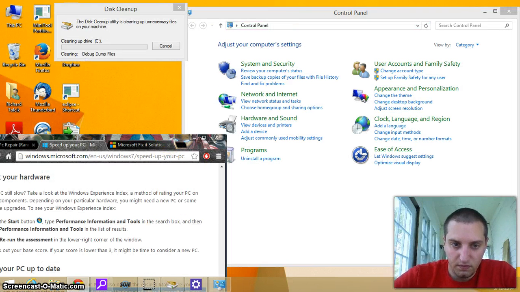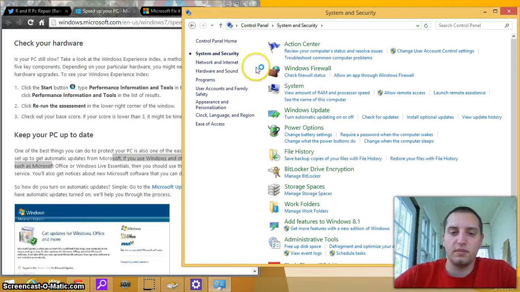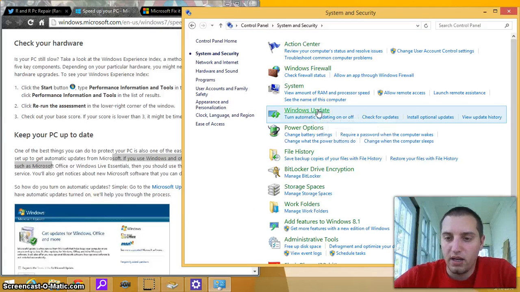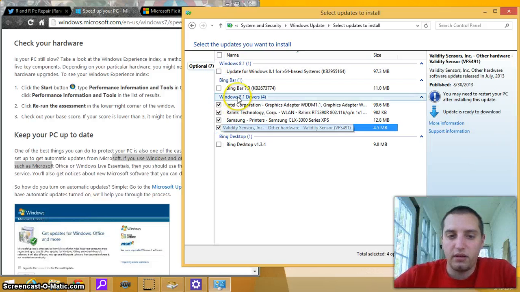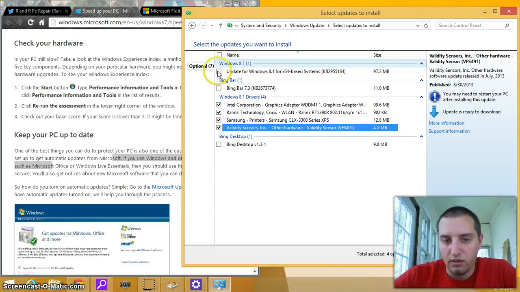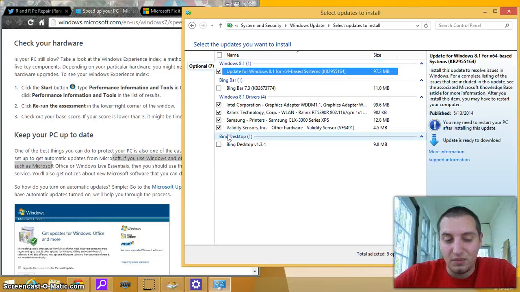So inside here now for the Windows Update, go to System and Security, Windows Update there, and you can install and keep it updated. You're going to see 7 optional updates. I like optional updates because they have a lot of stuff for your things. I don't like to do the Bing bar. I like to do the Windows ones. I don't like to do the Bing because I don't use Bing. That's up to you if you want to. I don't need it on my computer. Why am I going to take up space?